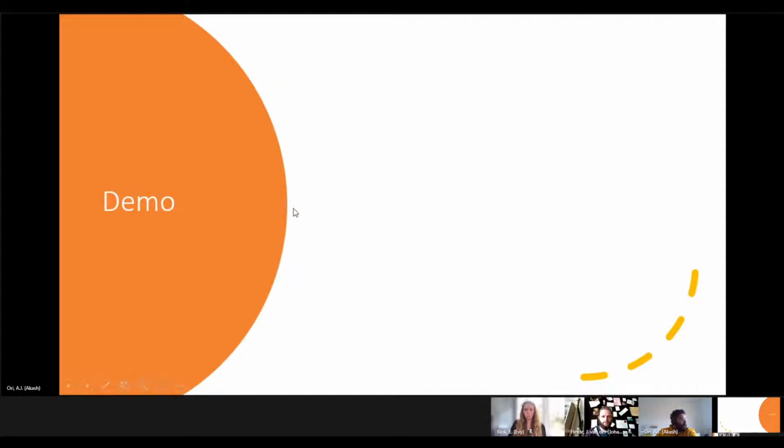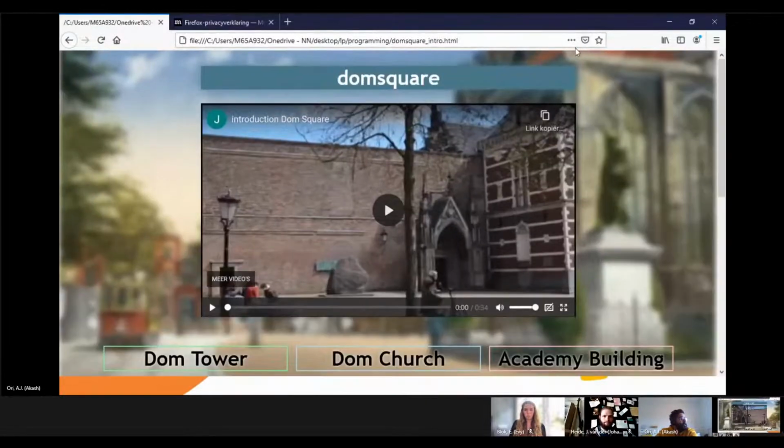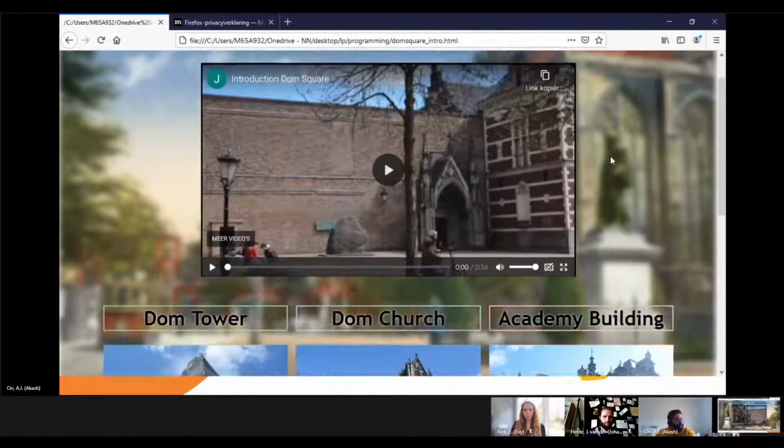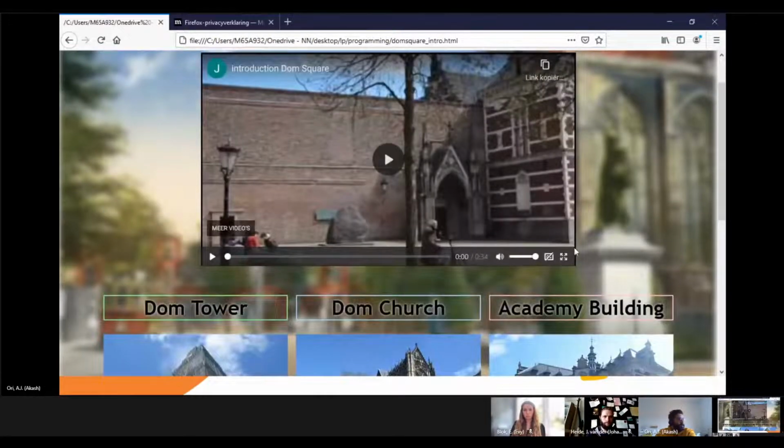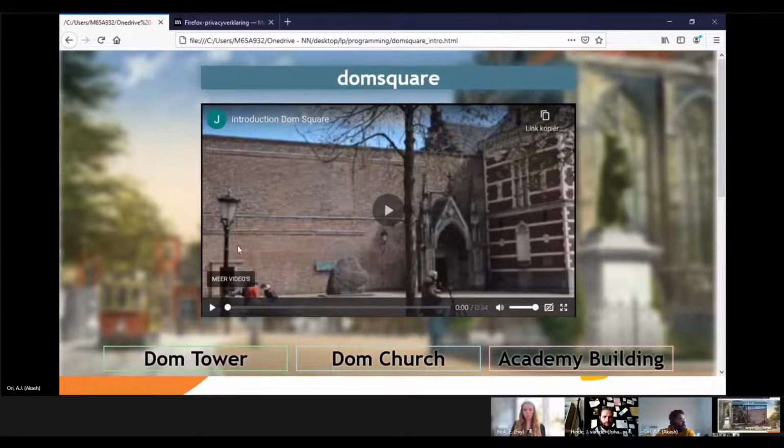So for now, I will show you a short demo. I will grab my screen. I hope it is visible. So as I said, when the tourist grabs his phone, he can scan a QR code on the Dome Square, and when he scans the QR code, he will be redirected to this website where you have the main page with an introduction, and you have the 3 main topics. So I will show you our introduction.